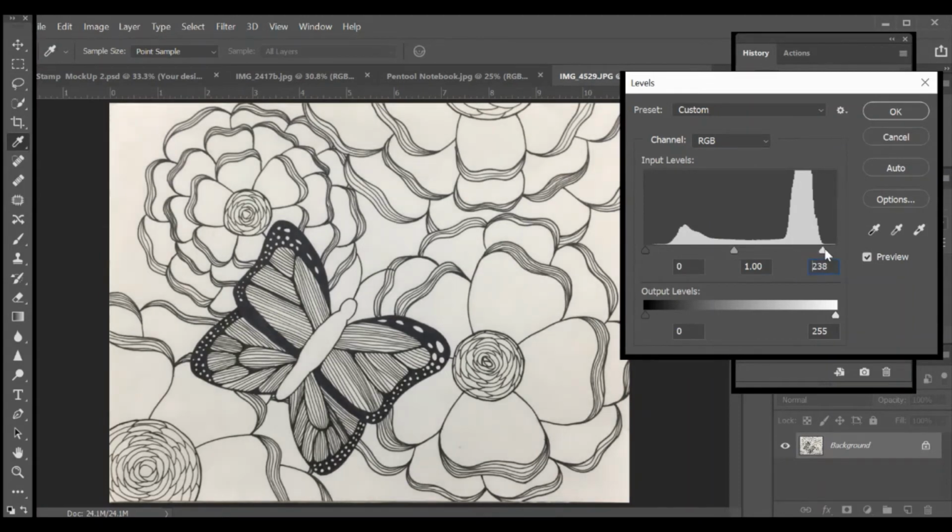So I want to pull here to make it brighter. But the cool thing is, this will make it darker. This will add less contrast or more contrast. We kind of want more contrast with this.